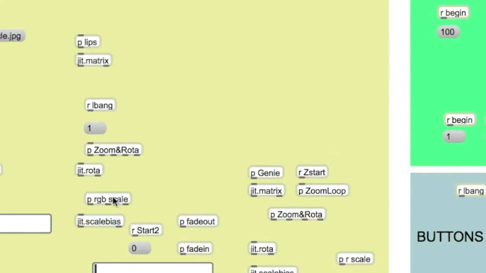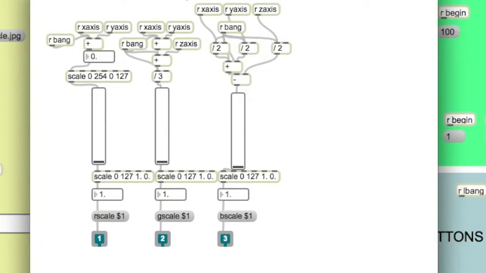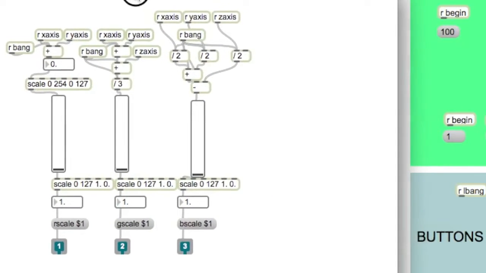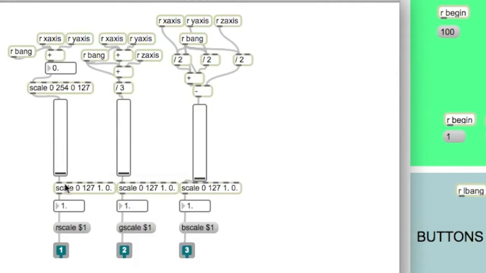We can see here in this subpatch, which is related to the lips visual, how we incorporated many-to-one mapping. In the first part, which controls the R scale, we can see the X and Y axis both being called in and added together. This value is then scaled down between 0 and 127 for the slider, and then 1 and 0 for the R scale message.